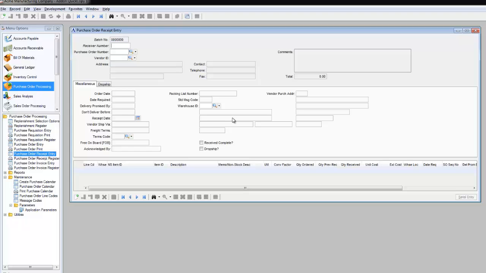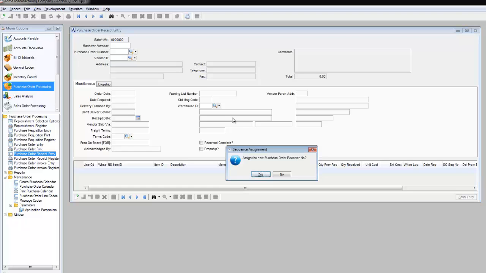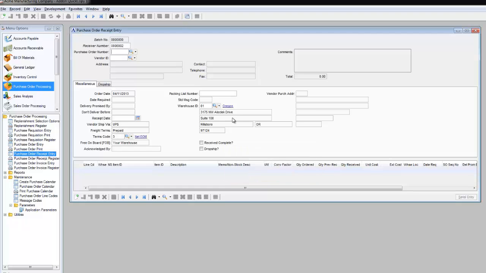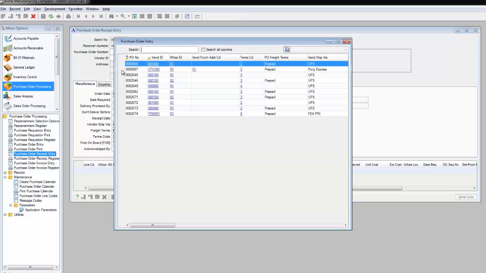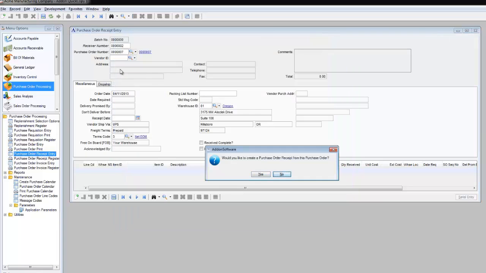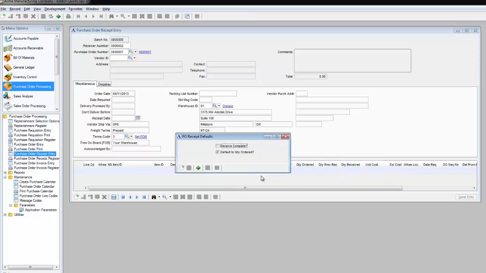So we would press enter to get the next receiver number, and the system will automatically provide that. And for our purchase order number, we can always do a Control F here if we didn't remember that it was purchase order 7. I will grab the same one we've been working with, and it asks if you want to create a receipt from it in case you had grabbed the wrong one. In our case, yes, we do.